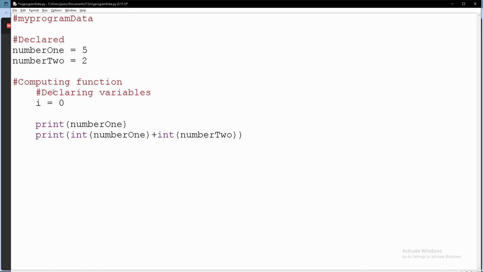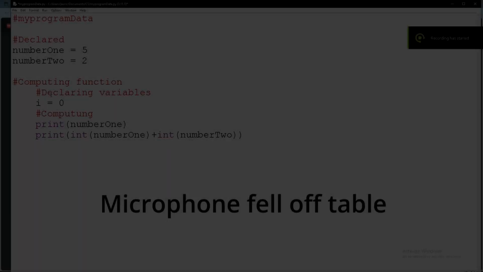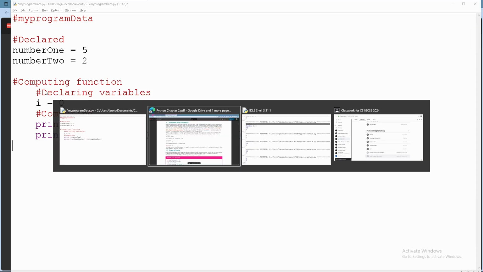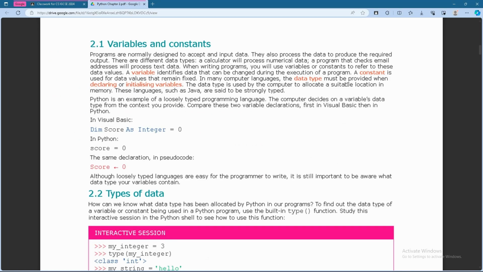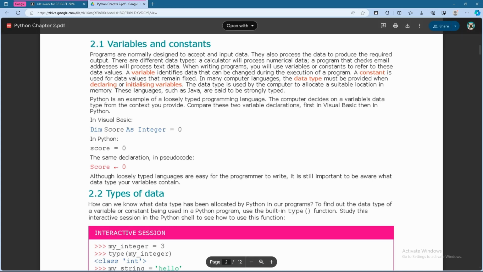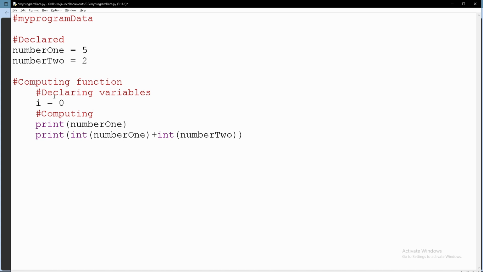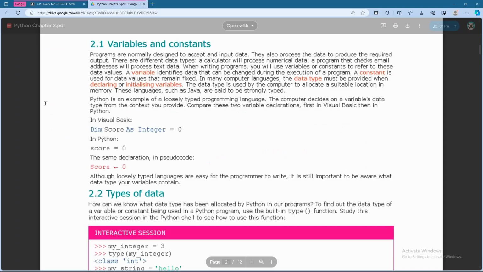That's where we declare the variables, and then after declaring variables, this is where we do computing. I hope that makes sense. I'm just using these examples to make sense of what we're reading here. So the data type must be provided when declaring or initializing variables. So you know what declaration of variables means. It's literally just assigning a value to a variable.